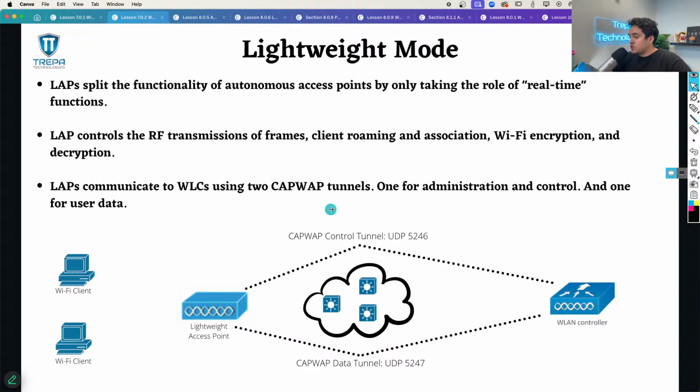But when it comes to the actual data and how it's sent, that's going to be on the wireless LAN controller. Building the profiles and managing what SSIDs get broadcasted, what type of encryption is enforced, that's all done at the wireless LAN controller.